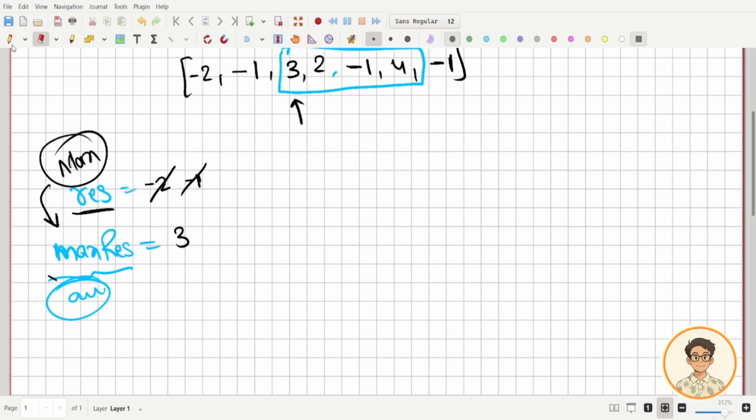The next value: we got 3, now we add 3 with the next element, which is 2, right? 3 with 2 becomes 5, right? When it becomes 5, which is greater? RS is greater, so we replace max RS with RS. It becomes 5. Okay, right? Now it is 5.